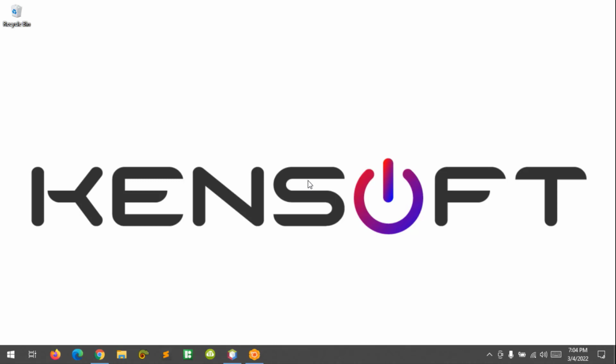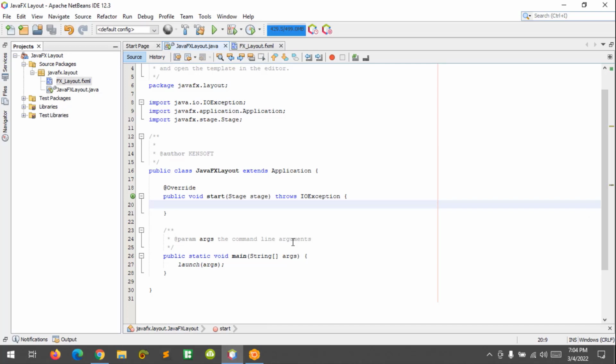So the border pane uses 5 regions to place its content or child nodes. For example, a menu bar or a toolbar at the top, a status bar at the bottom, a navigational panel on the left, additional information on the right, and the main content in the center. In this video, I'm going to show you how to create a border pane and show how it works. Open your NetBeans IDE or whatever IDE you have, and let's get started.